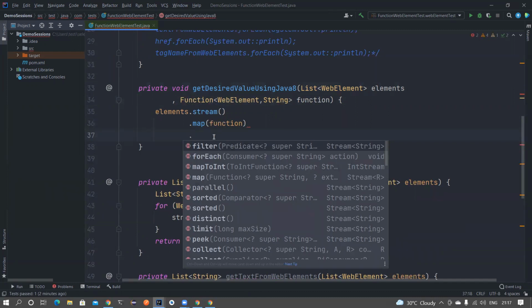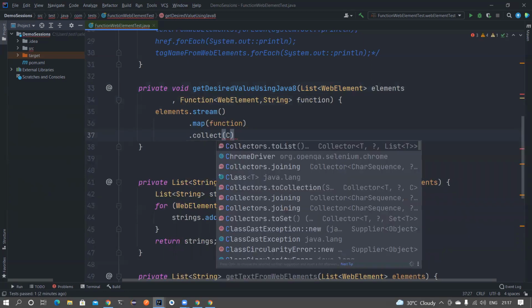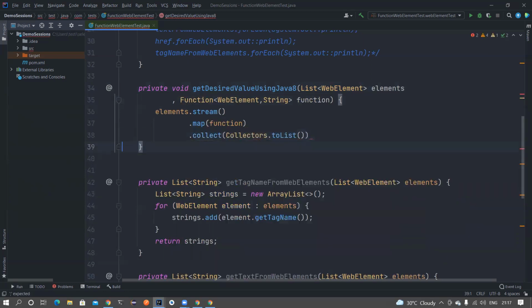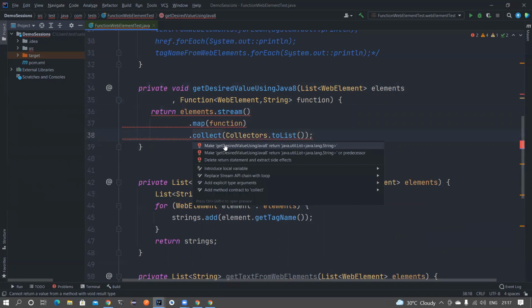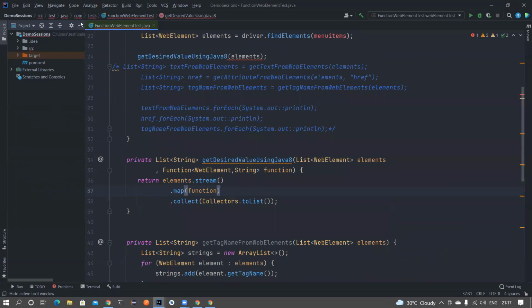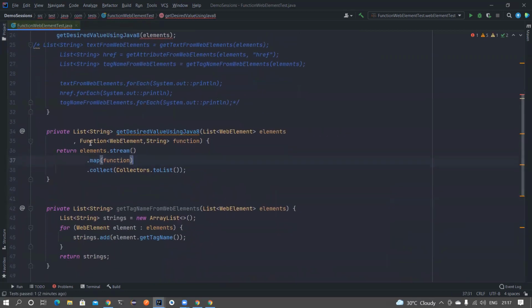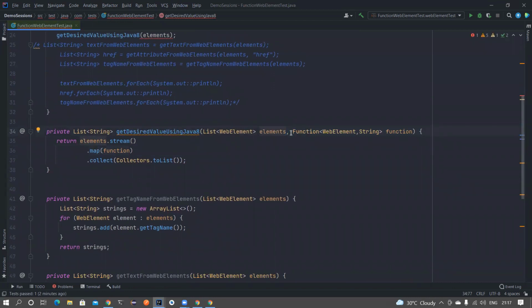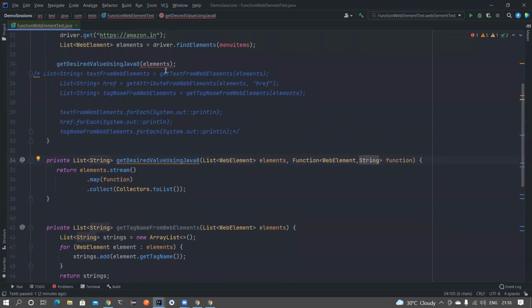So let's do a collect operation, and then collect them and return it in the form of a list. Maybe I need to change the method signature, that we can do. Let's introduce a return keyword now, and this automatically suggests what I have to do. Now I am returning this. Good. If you guys notice, let's remove this. Now I think it's more clear. So this method takes in two arguments. One is your list of elements, and the second one is your function interface implementation, the lambda itself. It takes in a web element and returns you back the string. Now we will call from here.